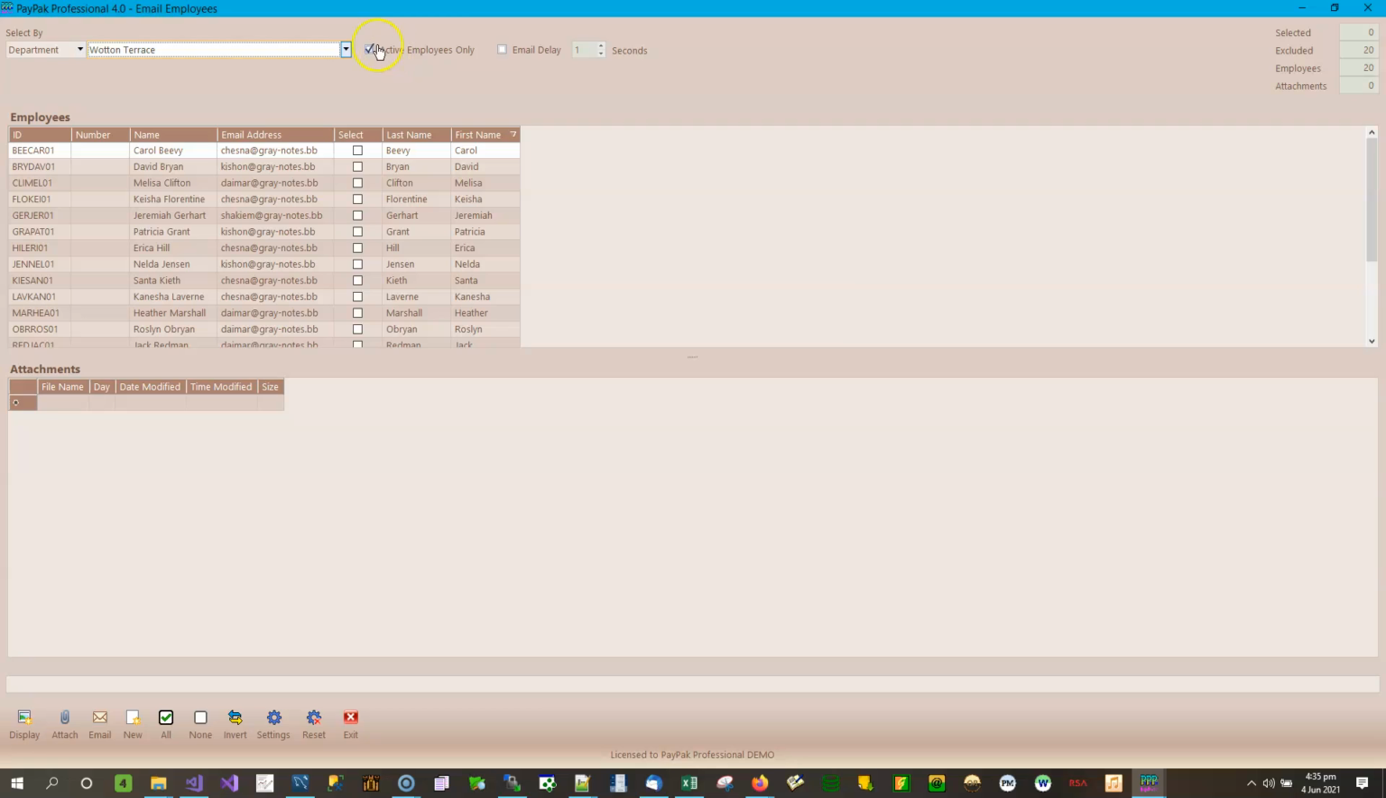It's ticked for active employees only, which means that only the current people would be in the list. If I had turned that off, we have an extra 2 people coming in here for Watton Terrace. So it may be a case you want to send this email to employees who are no longer employed with the company.